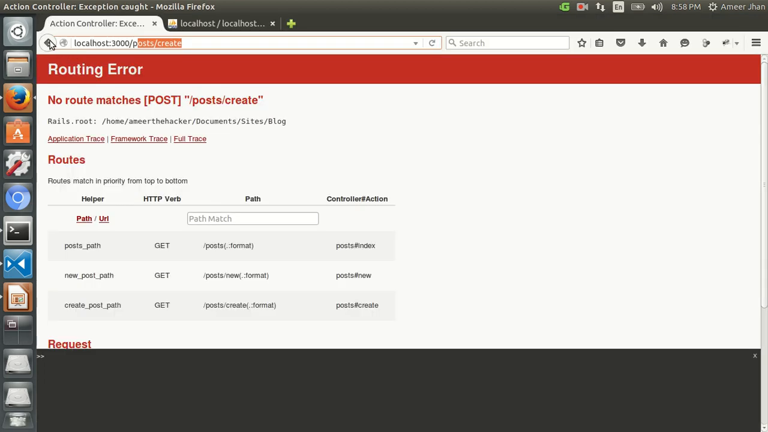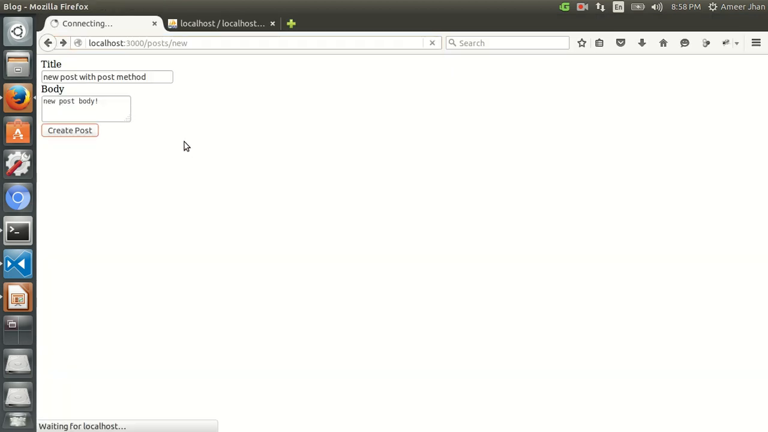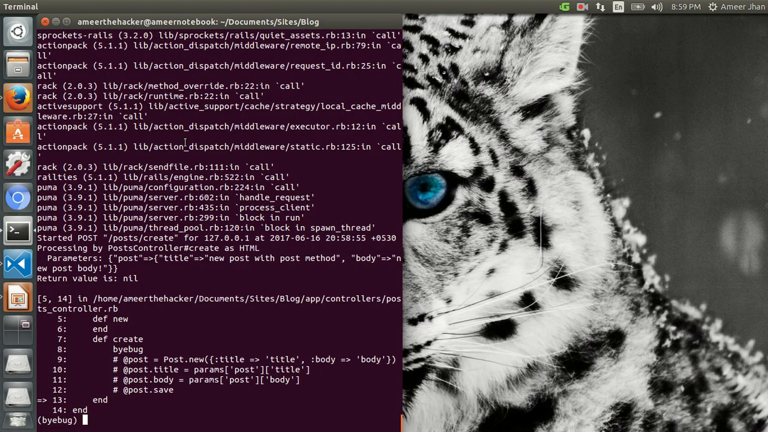Let me go back and submit the form again, and this time it's going to keep waiting for a response because we have typed the method byebug in our create action. So let me go back to the terminal where I have the Rails server running. Now I have the byebug.